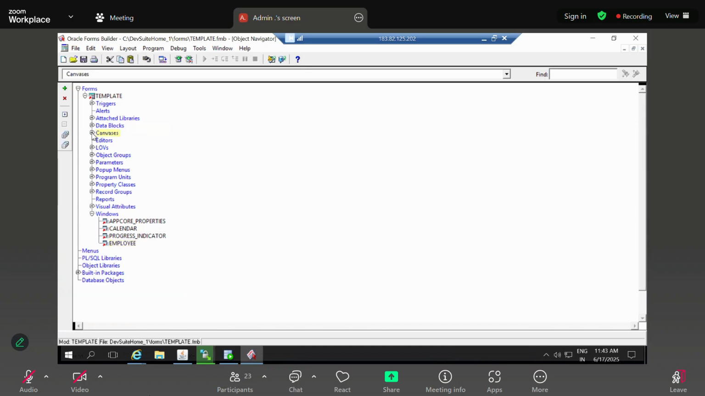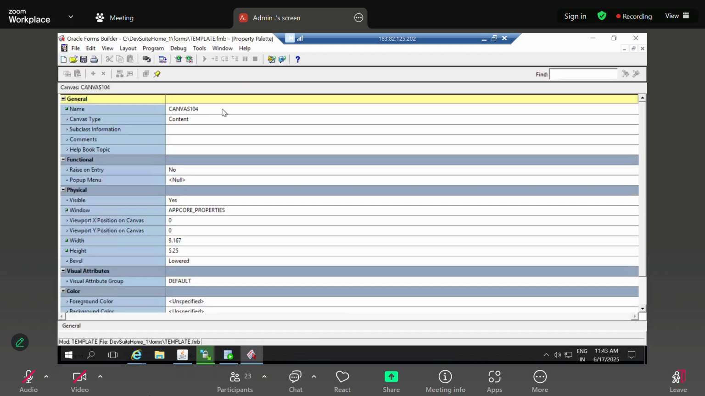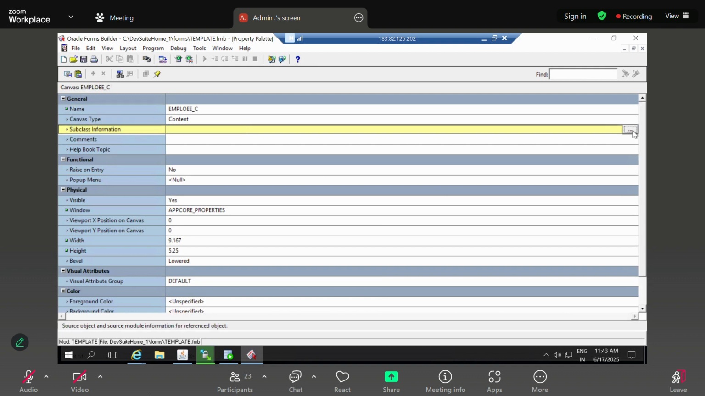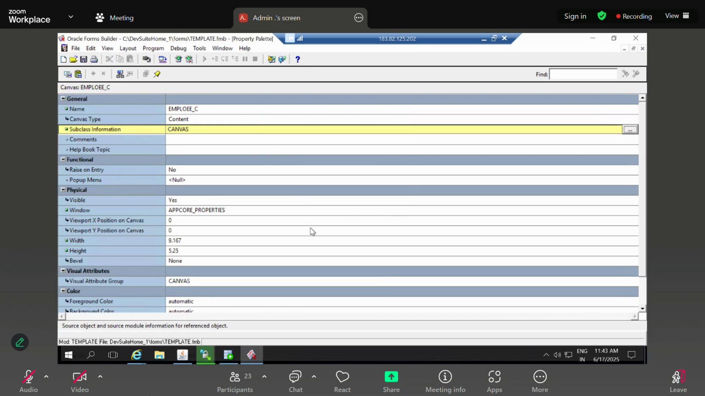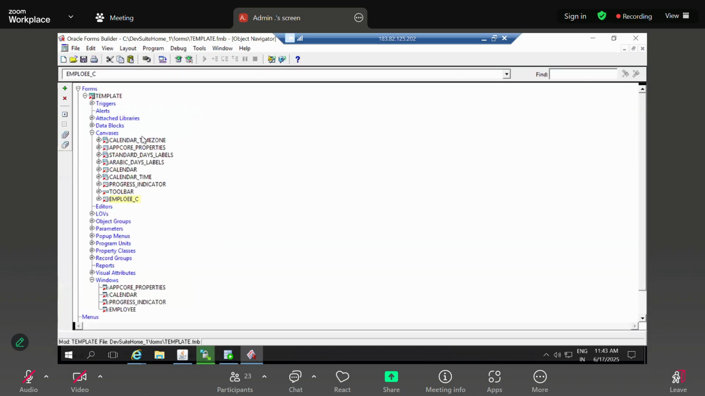Now go to canvases, delete the block name, the default canvas name. Same concept here. Create a new canvas, go to the property palette, then rename it employee_C canvas. Then in subclass information, click on list lab. Last time we took the window, now we should take the canvas. Now link the canvas to the window. Our window name is employee. So we created a new canvas and linked the canvas to the window.